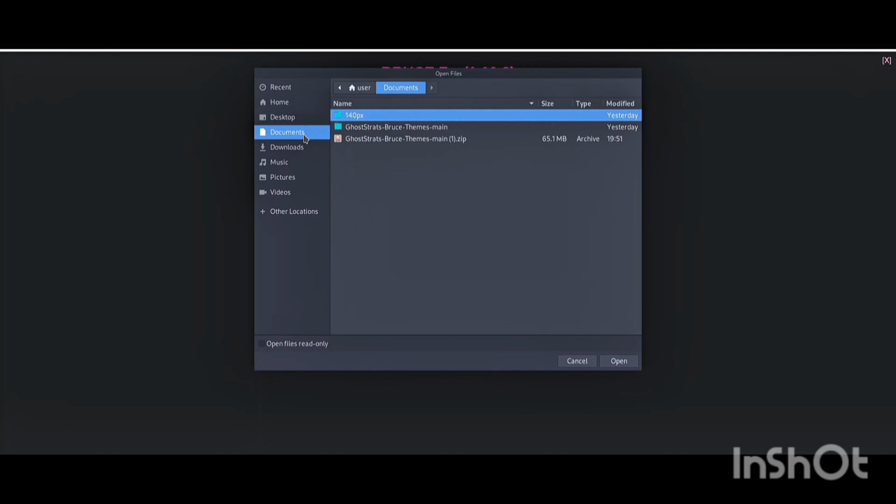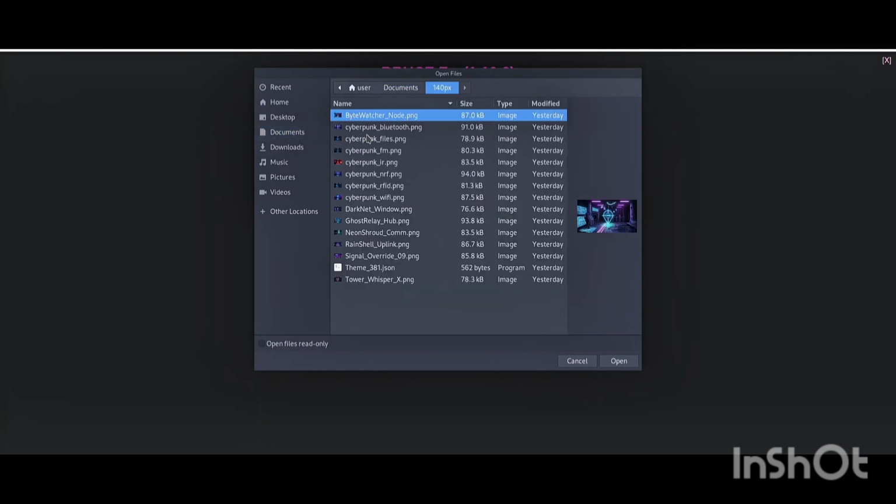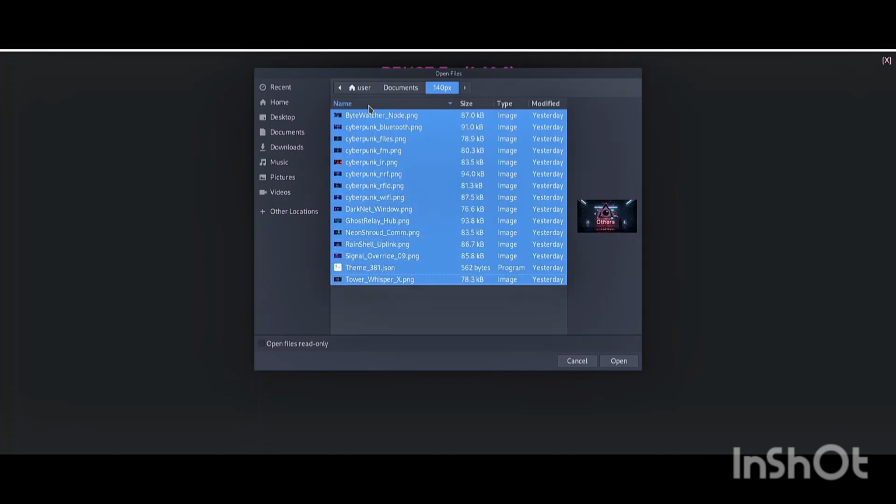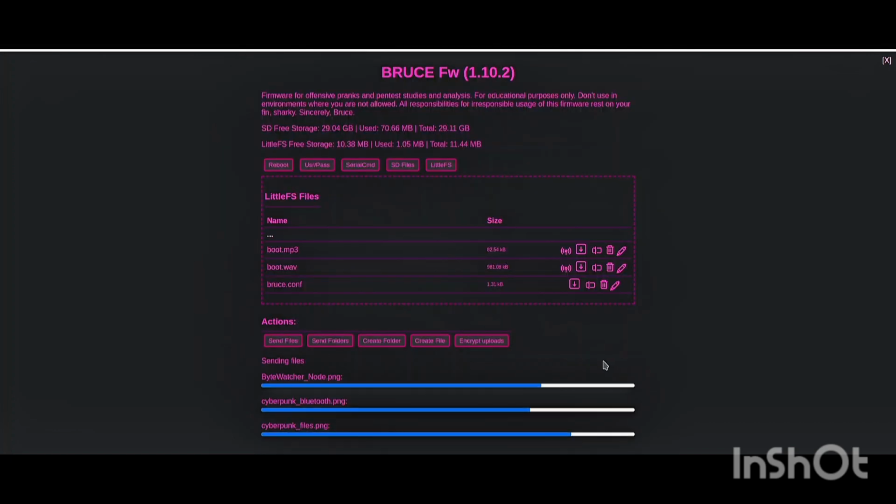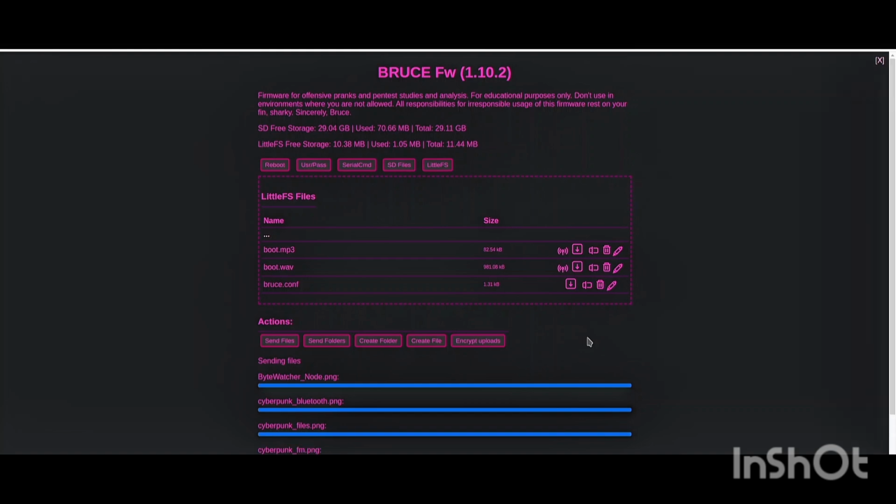Once you've put in the IP, go to LittleFS, go to send files, and then highlight all the files you want to send. And then as you can see here, these are downloading. Once these are fully downloaded, all the blue lines will disappear.